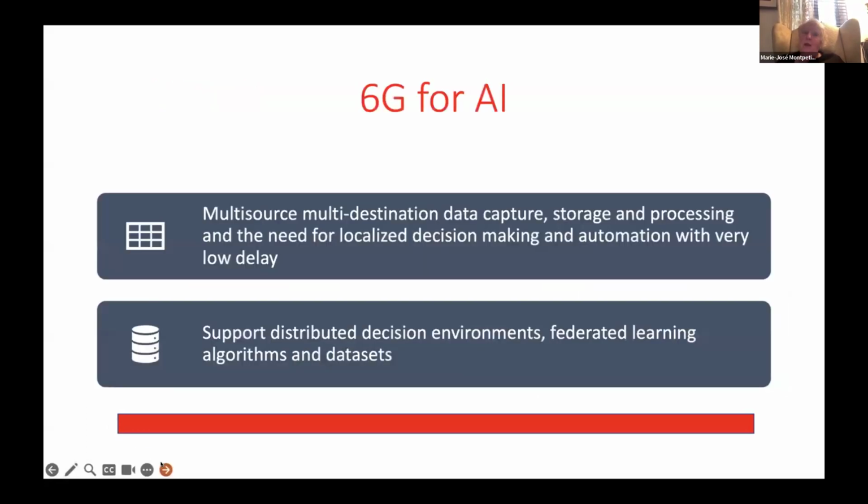There is the 6G for AI. How can 6G, with more bandwidth, more flexibility, slicing, and all kinds of stuff, help AI? AI needs multi-source, multi-destination data capture, storage, processing, and the need for localized decision-making and automation. So, we're talking here of the XURLLC, and the previous speaker also mentioned the distributed MIMOs and stuff. And we need support for distributed decision environments.